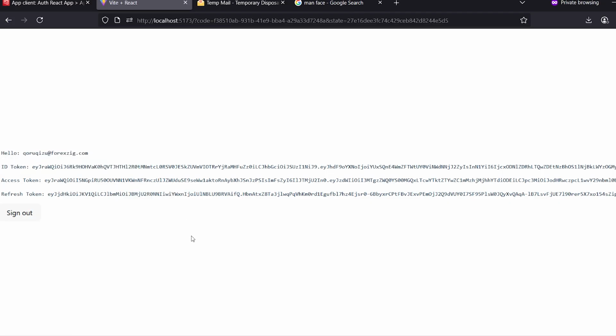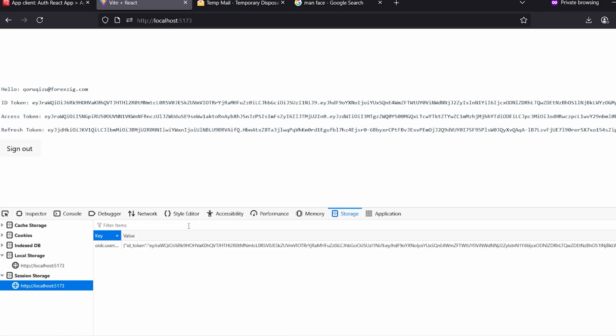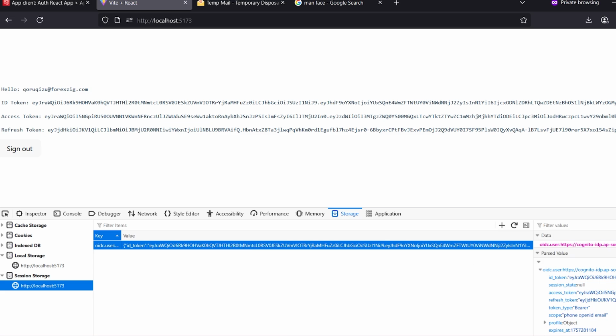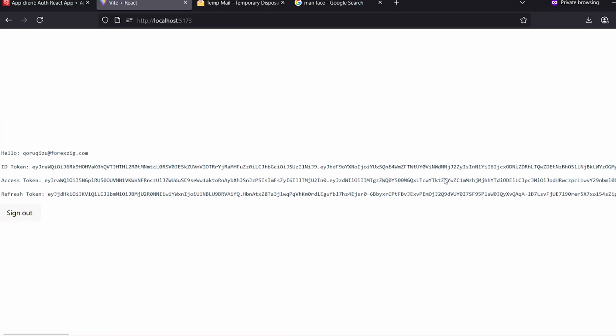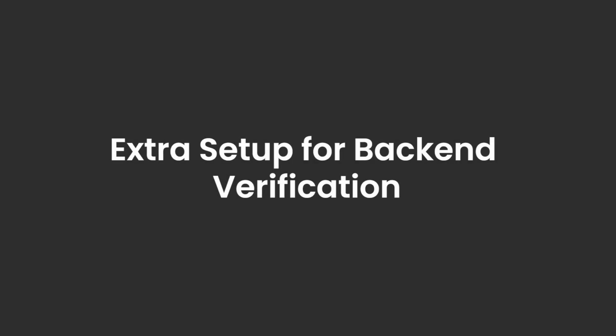These tokens are basically the JSON web tokens that will be passed to our backend to verify that we are now authenticated and we are the app user. Here our data gets stored inside our session storage. This is the same data that we are seeing here, and we don't need to worry about managing the tokens ourselves. AWS does everything for us.